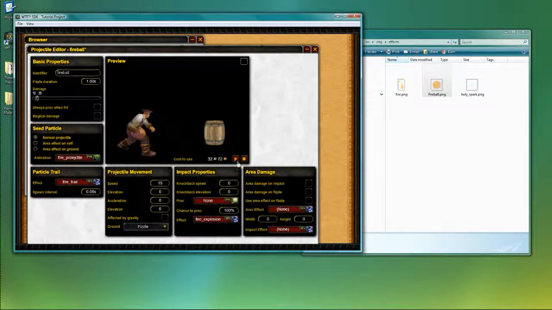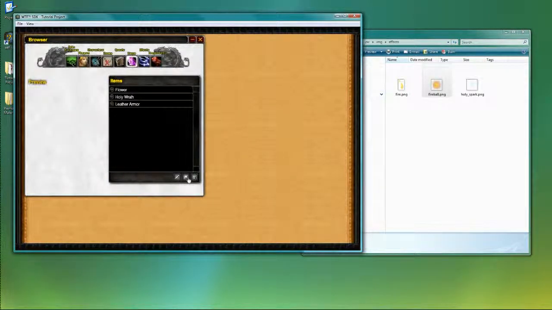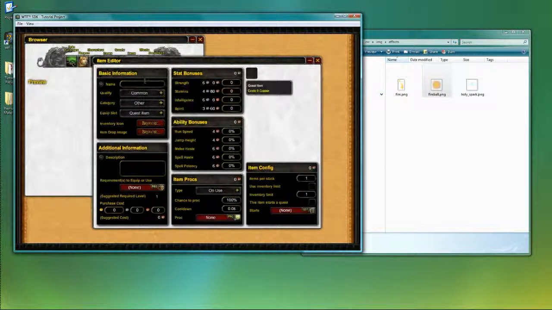As the projectile hits the barrel. So that's basically it for the projectile, and so the final phase is to move on to the item editor. Obviously I need to save first and create a new item and fill out all the same info pretty much as the last time.